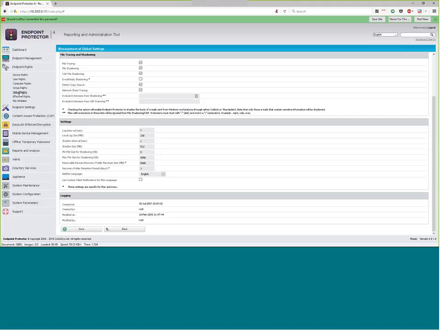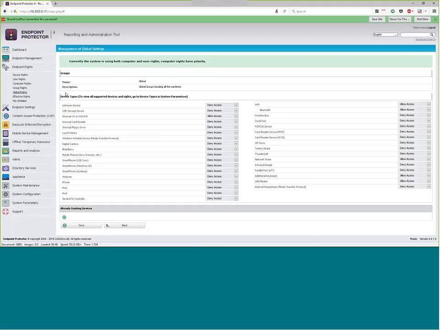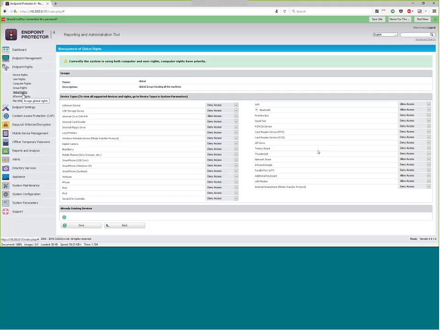Then from an endpoint's rights perspective, I'm just going to show you the global rights because it's the easiest to explain. As you can see, this is how you would define the device control settings. So you can see that most of the devices will be blocked.